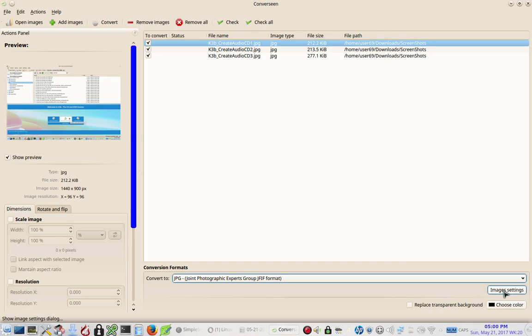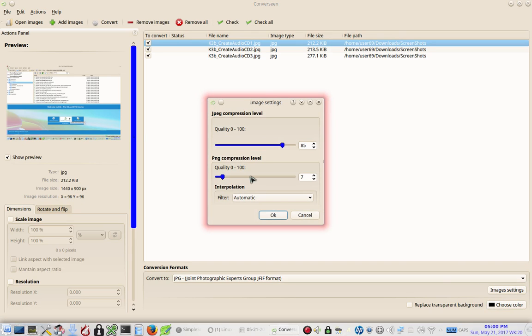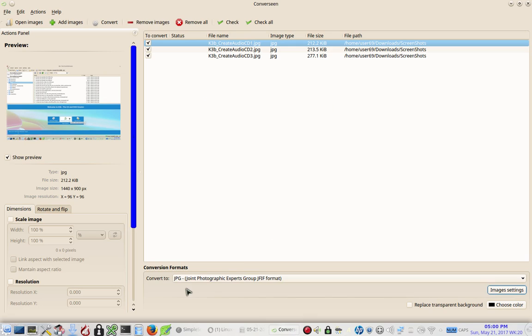And then I click Image Settings and change the quality to somewhere between 60 and 70. Click OK. Now these settings underneath the conversion format, where I convert to JPEG, and the image settings, they'll stay there. The next time I bring up Converseen, they'll be there. The ones on the left now, that's different.